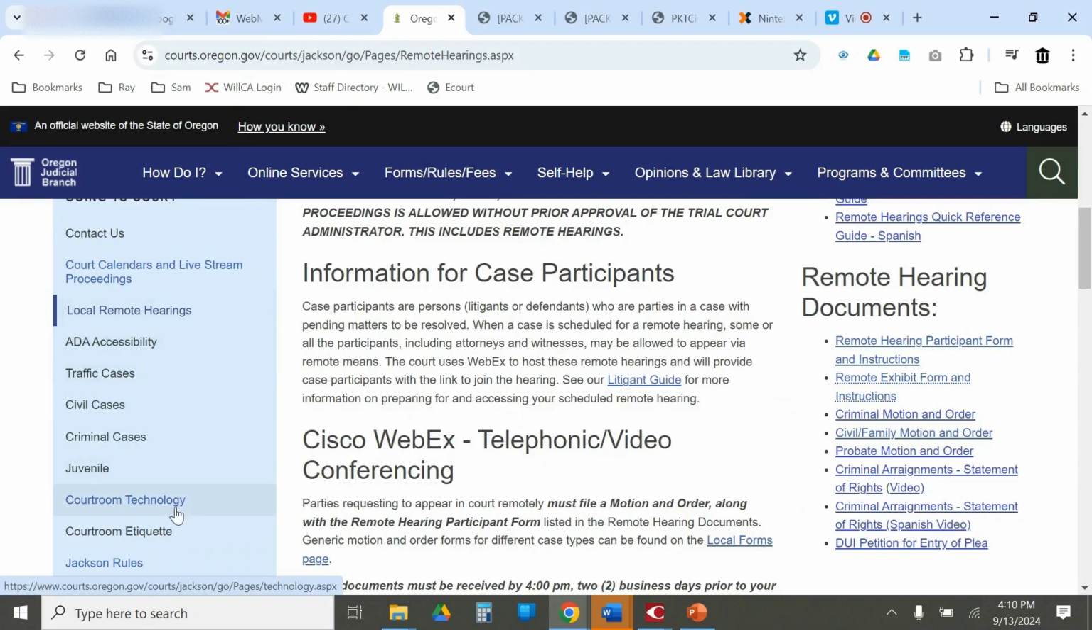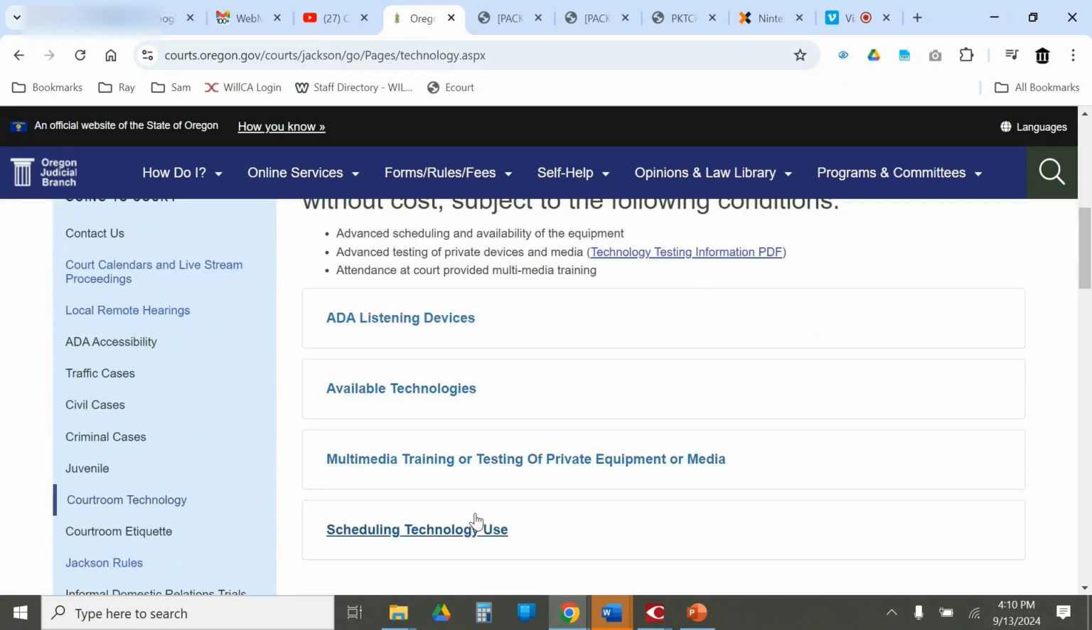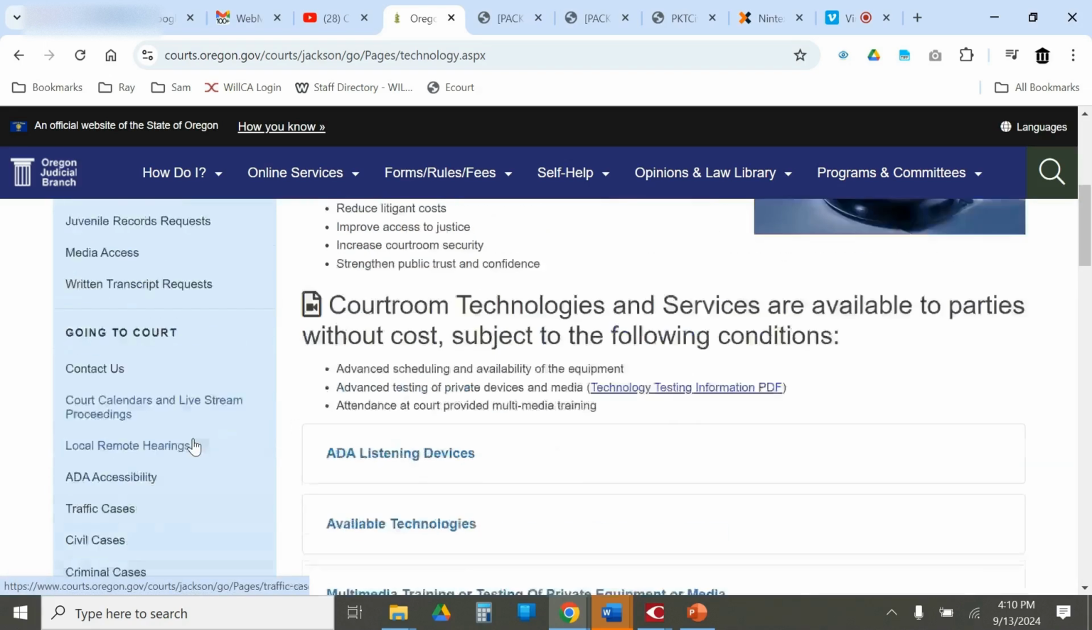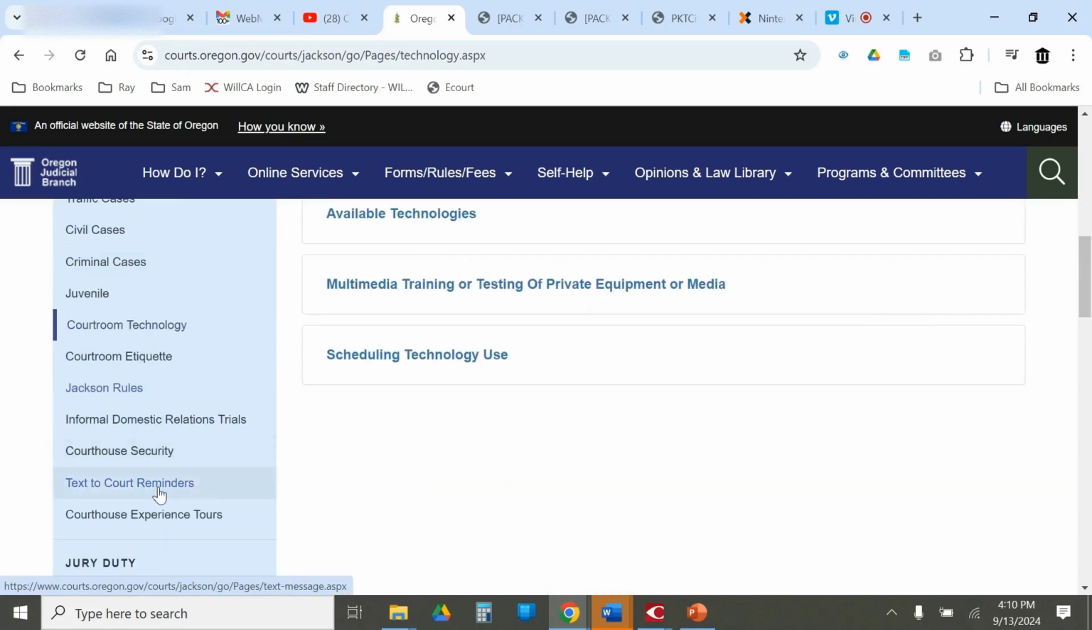Also on the Jackson County website here, the court technology link, if you click this, this is going to tell you how you can get in touch with the people who run the technology at the court, so you can make arrangements to get to the court before your hearing, so you can ensure that your device works and you'll be able to present your electronic evidence at the hearing. The text message notification system is somewhere here as well. Text to court reminders, you can hit that. Make sure you get registered to receive your text messages.